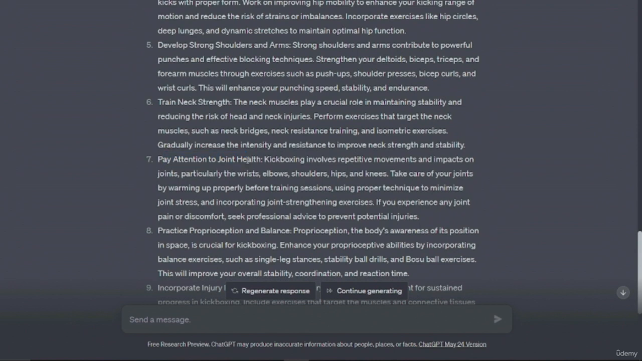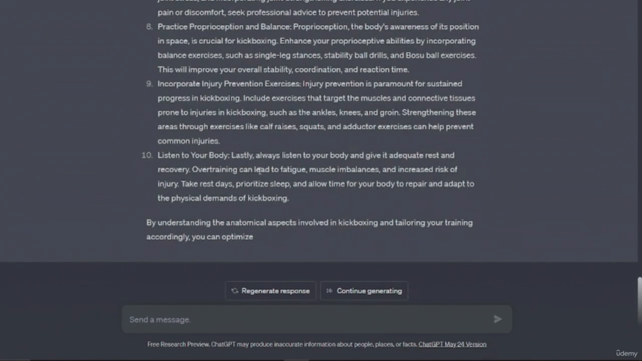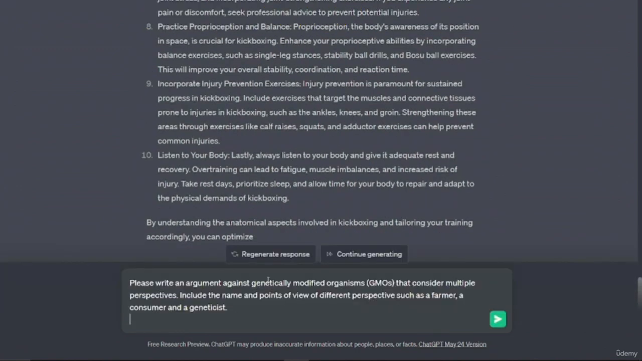So yeah, let's dive into our next example, which was of multiple perspectives. We'll ask it to write an argument against genetically modified organisms that considers multiple perspectives. We also asked it to include the names and points of view of different perspectives, which will be a farmer, a consumer, and a geneticist. So we have added different perspectives, but in a single prompt. So let's see if it can do that for us or not.